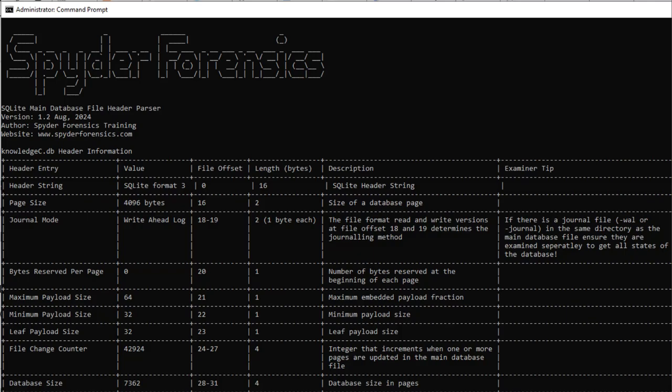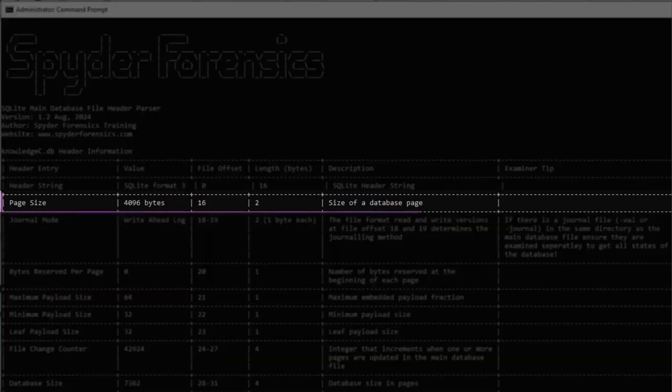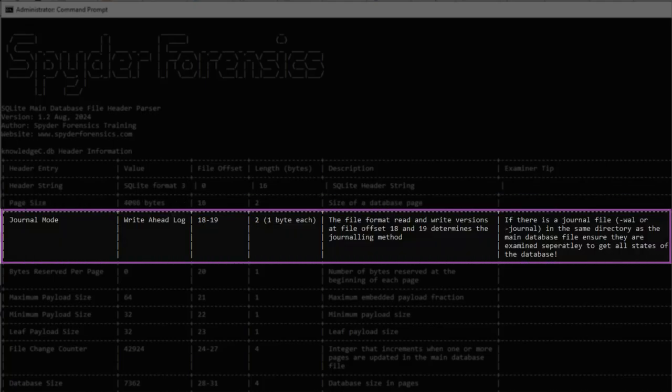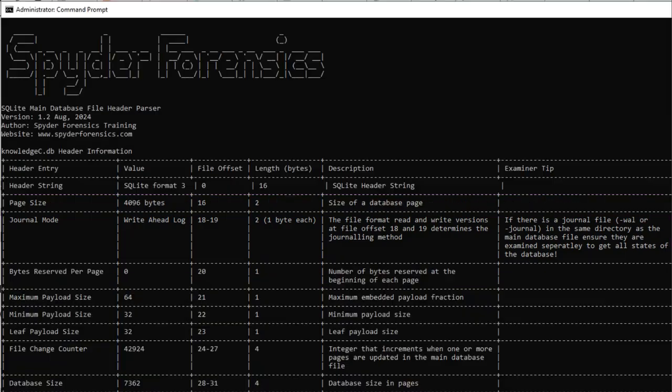Let's dig into this Knowledge C database. The page size is 4,096 bytes, which is a fairly standard page size. The database uses write-ahead logging. Therefore, if a write-ahead log exists, it will contain data that hasn't been committed to the main database file yet. This means that the journal file should be examined as well to get the most recent data.